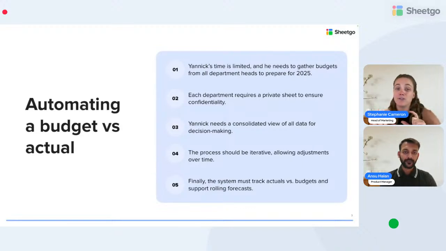Also, this process has to be iterative. So, me as head of marketing, I need to say I'm going to spend this amount of money next year, and then he's like, no, not approved. And then I need to go back and do it again. And then this is just the budget, right? Next year, we have to do budget versus actual and budget versus rolling forecast.